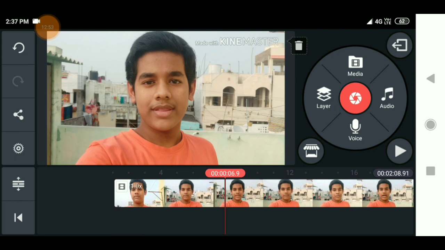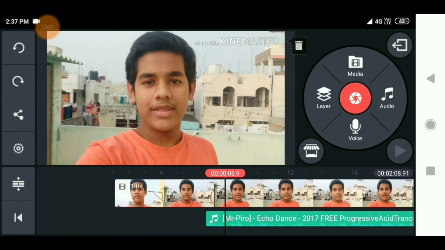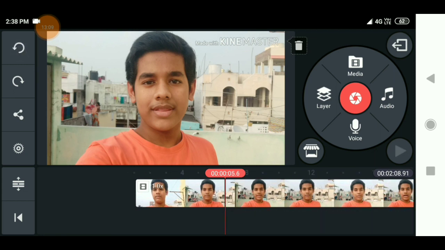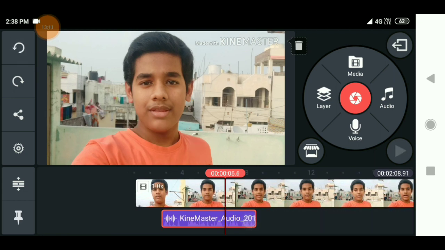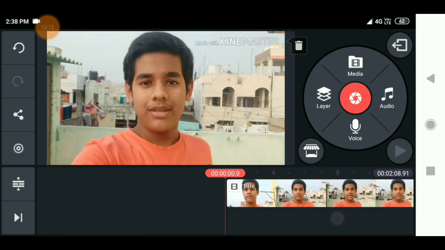Now again, beside we have some other options. Here you can see the first one, this is a circle arrow. If you tap on this one, it will go back. Go back means if by mistake you added something, then if you tap on this, you will get back. This will be very useful.